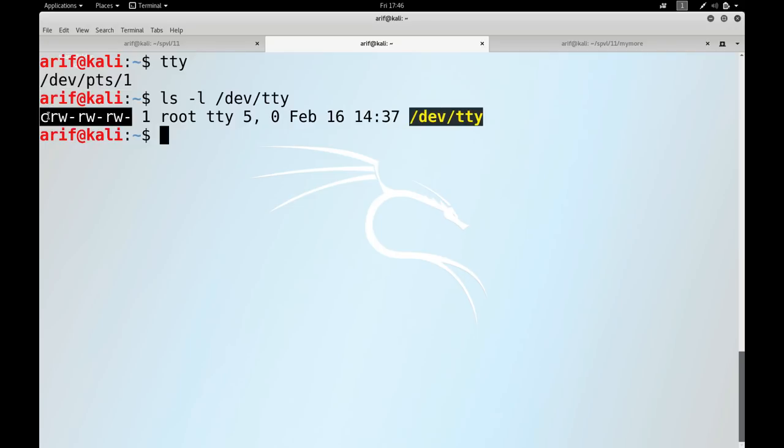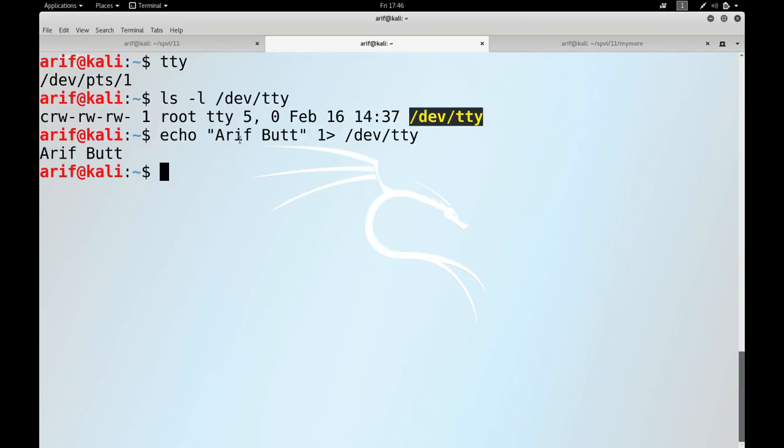And this is a character special file on which everybody can read and write. So our program can also read and write this file. And for our program to read and write this file, it needs to open it using maybe fopen, and then it needs to read it or maybe write it. And let me show you something else. Let me say echo arif butt, and let me redirect this to /dev/tty. So this string arif butt is written to this file, and this file is actually this VDU, this terminal.